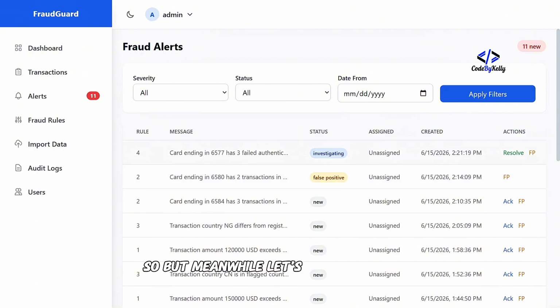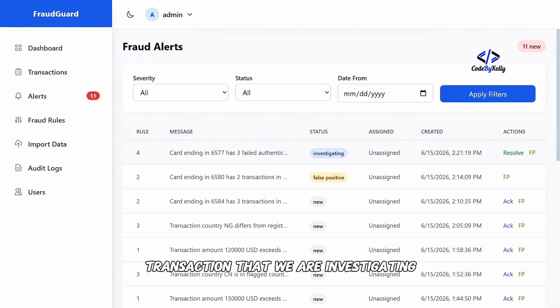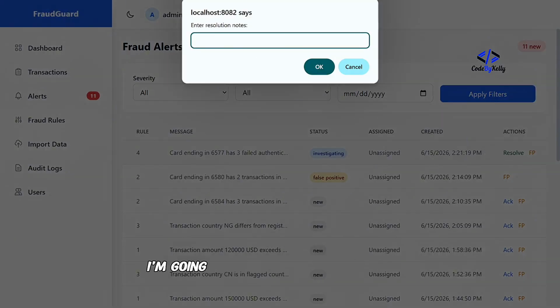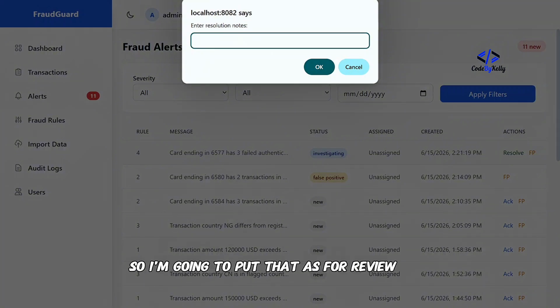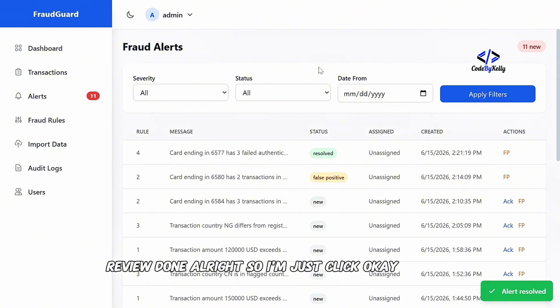But meanwhile, let's try and resolve this particular transaction that we are investigating. So I'm going to click resolve. When I click resolve, I'm going to enter the resolution note. You can put any note there. I'm going to put that as review done. Alright, so I'm going to click OK. Now we've resolved this particular transaction.